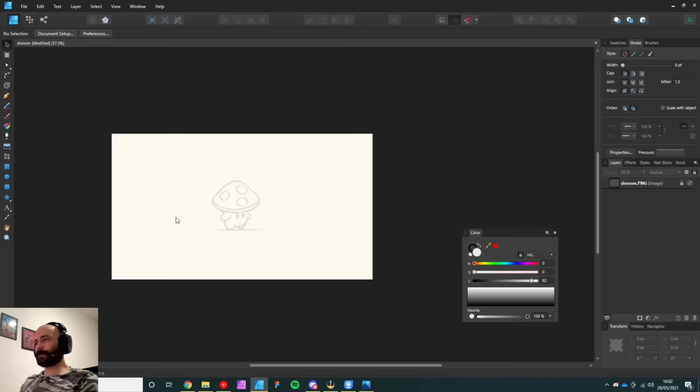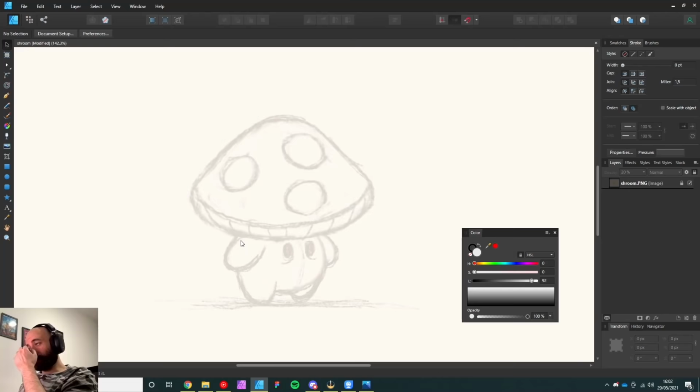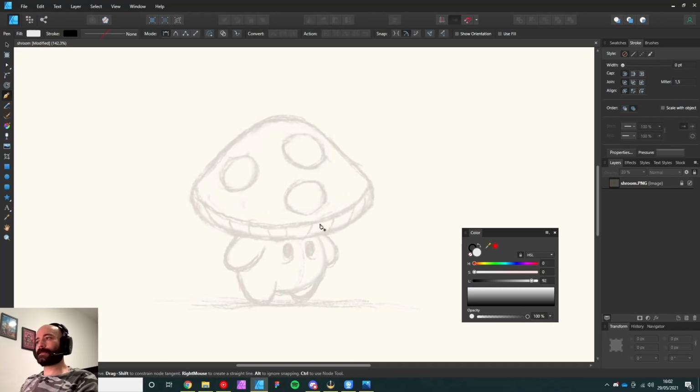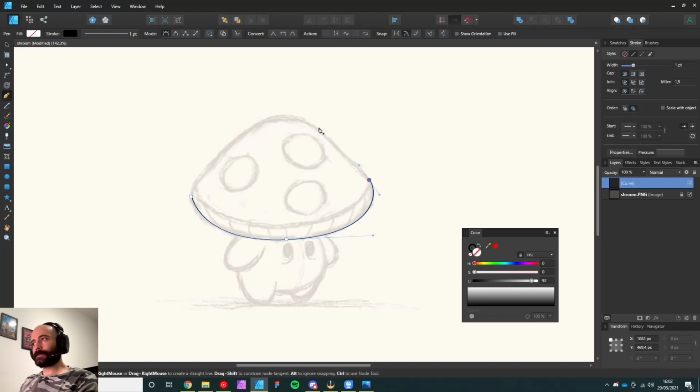So what I do now is very simple. I use the pen tool, this tool here, shortcut P, and I start creating the nodes for the main shapes. So I'm going to click here, I'm going to click and drag here so I can control the handle and trace it along the image. There.